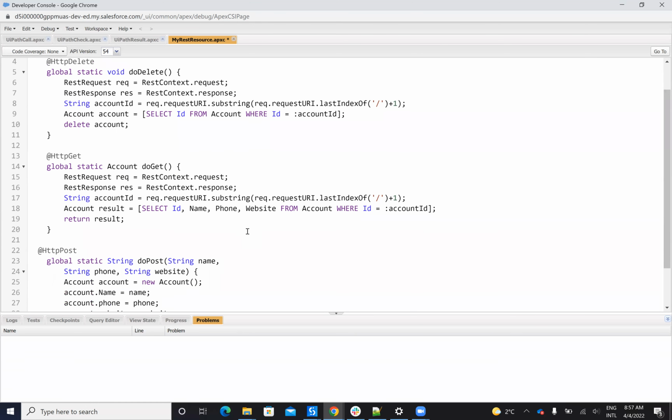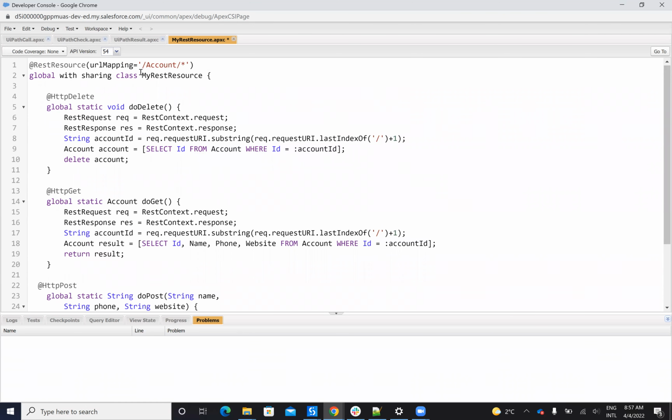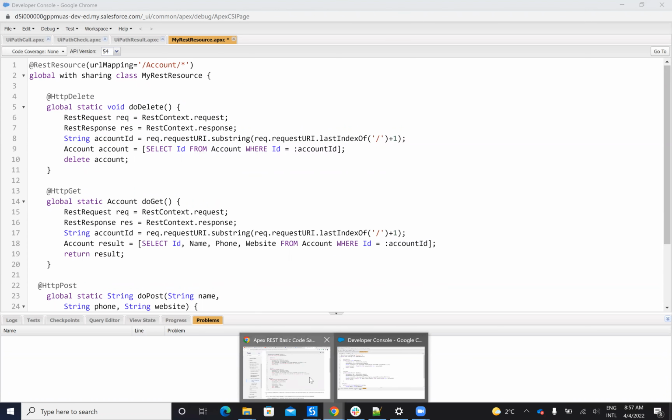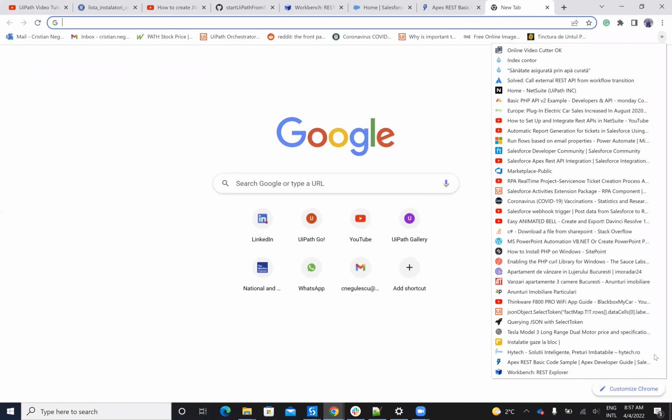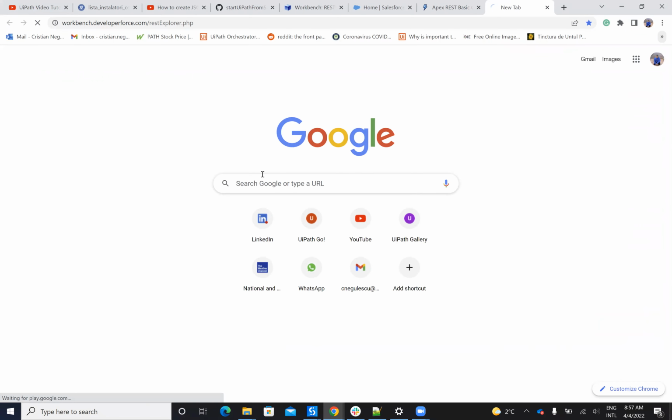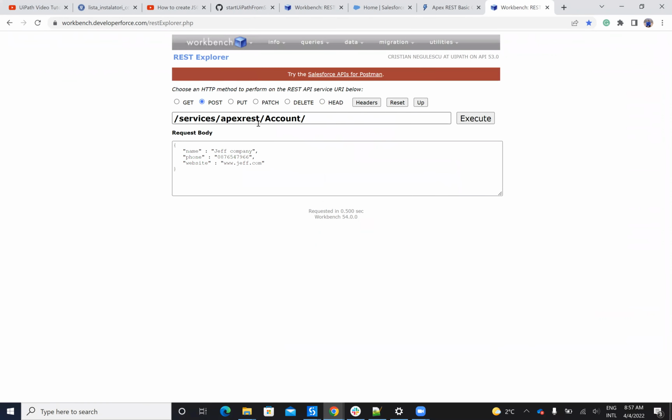Let's test this. First, you see here that the mapping is account. First I will test this from Workbench. To be able to start Workbench, you write Workbench developer, then you select your platform, you say what the version is, and then after you select the platform, let me show you from the beginning.